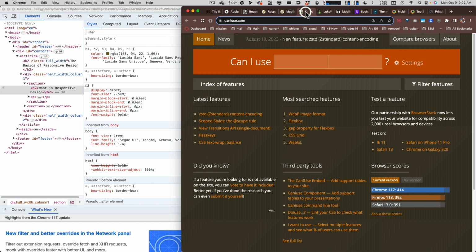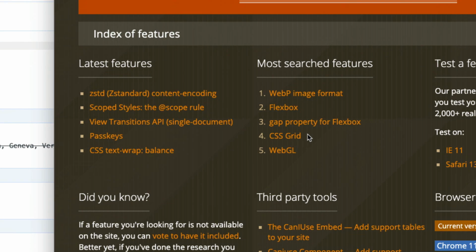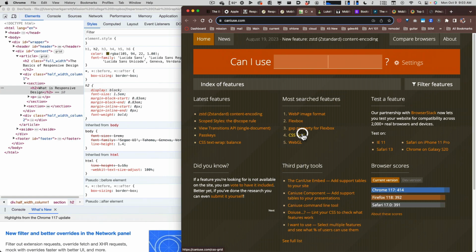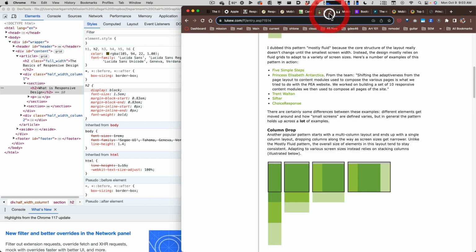I threw this in here. Can I Use? I hope that you have all seen this before, but Can I Use is a good site to go to check if you can use the newest features related to responsive web design or anything else. If you look at most search features, you'll see two of them are Flexbox and CSS Grid, which are used a lot for responsive design, and we use them a lot in the classes, right? You can always go to Can I Use to see the support for these technologies and others, because you'll always see new things added to CSS, and you need to know if they're going to work in everybody's browser.